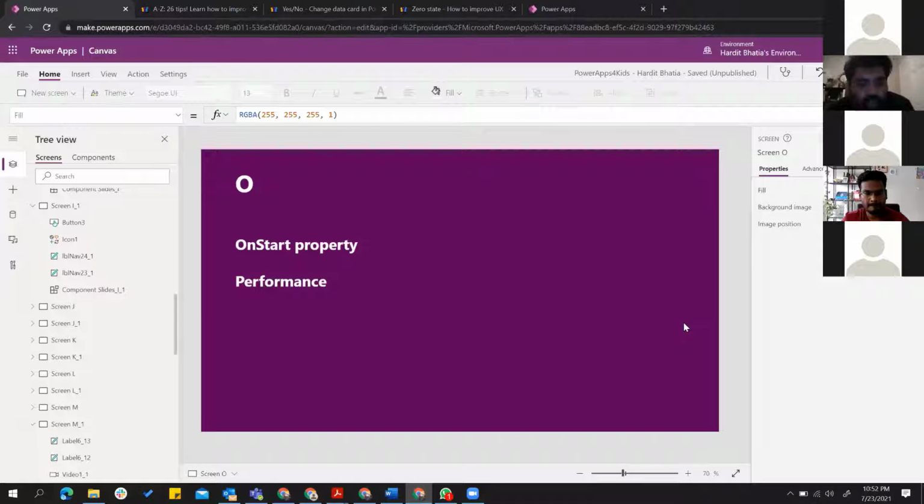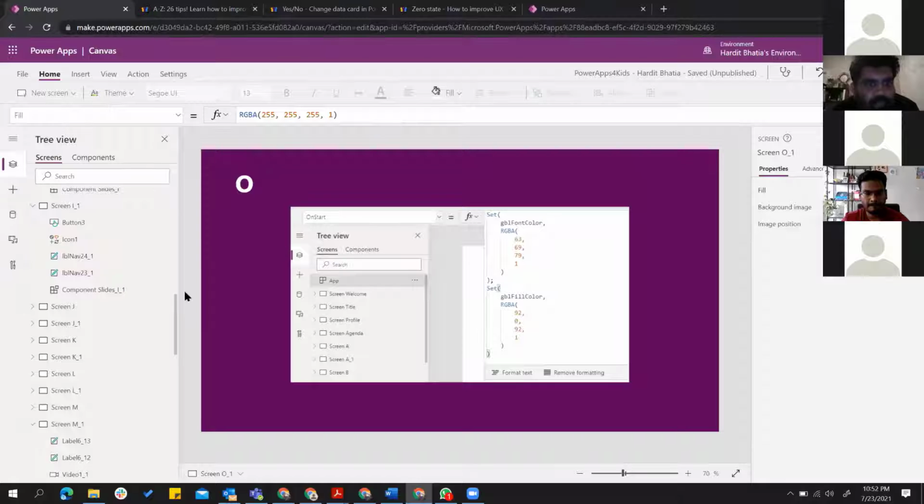Onstart Property, again, I'm not going to go too deep into it, but a few things that you can do in your Onstart Property are set variables or values that you need throughout your app. For example, there might be certain colors that you want to use throughout your app, maybe because your app has an orange theme or a red theme or a yellow theme. And instead of using this RGBA formula in every single place where you want to use that color, you can just set that color in a variable.